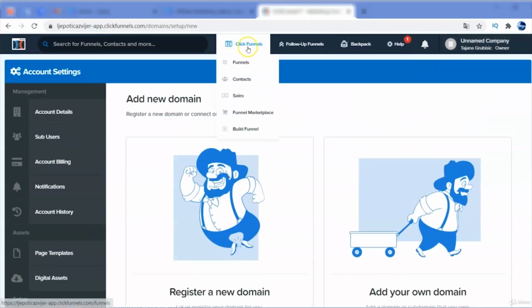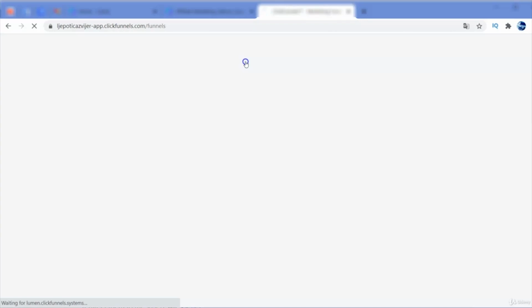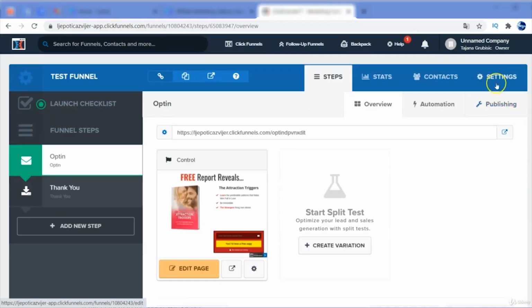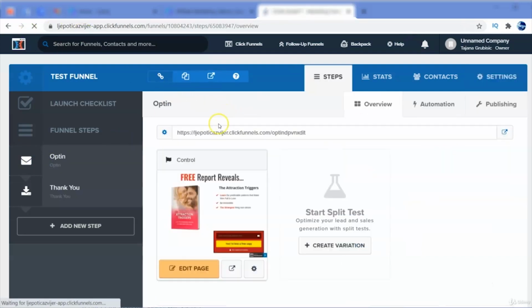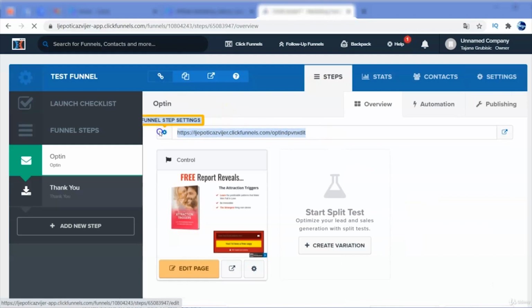Once you purchase the domain, if you go back to your funnel, under settings and under domain, you would choose that domain name that you have. I haven't purchased any domains yet, but this is the place where you would choose your domain. So if you bought a domain name, for example, myawesomecompany.com, it would be listed here. You would pick that one, and then your funnel would have a unique domain, your authority domain name.